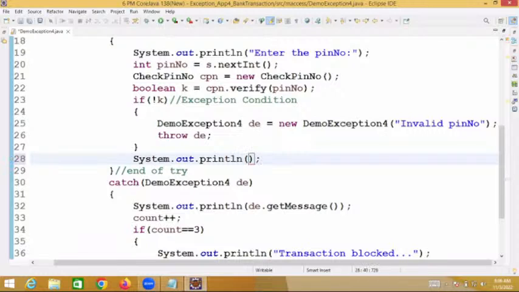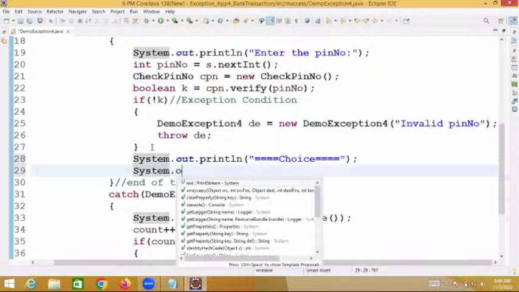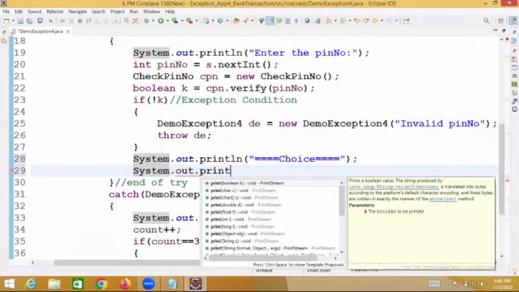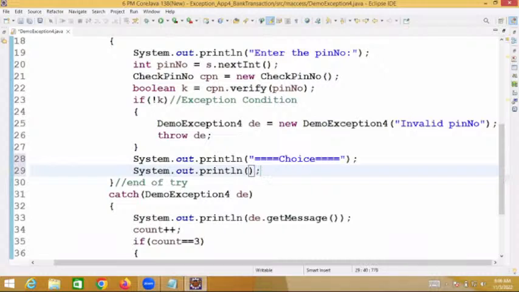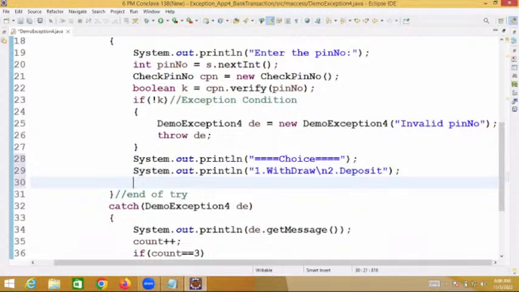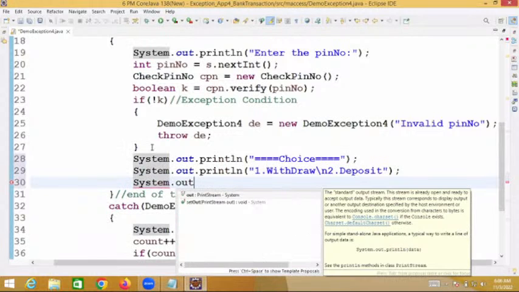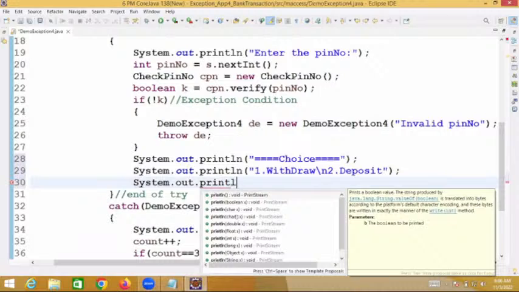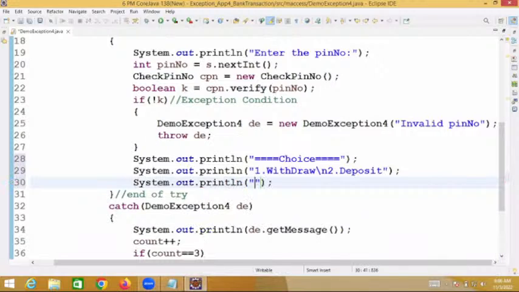System.out.println: here you have to keep a choice. Now, choice, you have to keep it. Now System.out.println: here 1 for withdraw, 2 for deposit. Now System.out.println: here enter the choice.